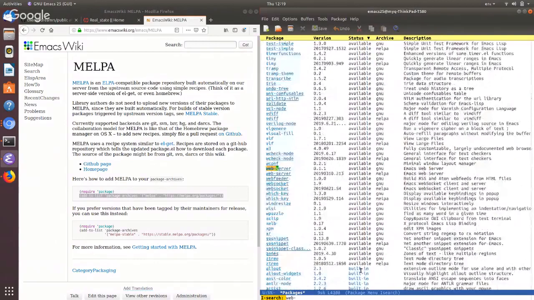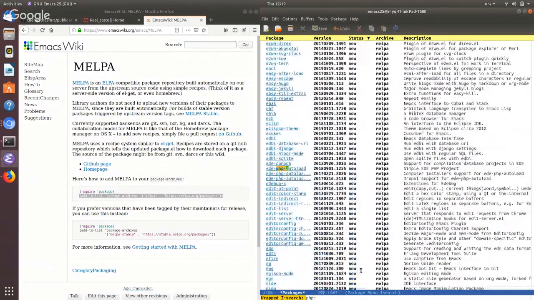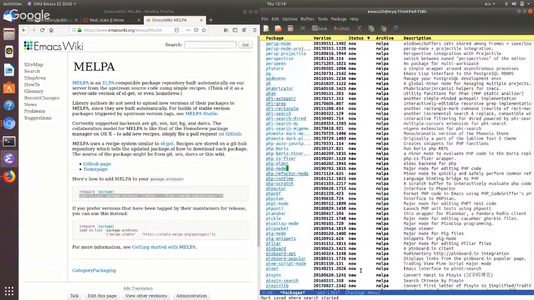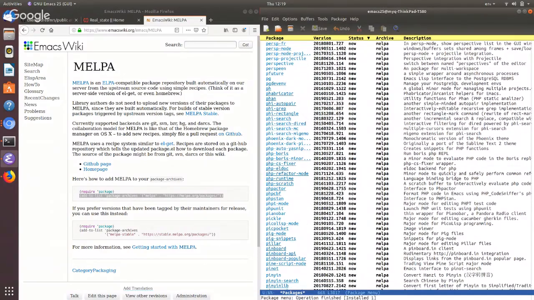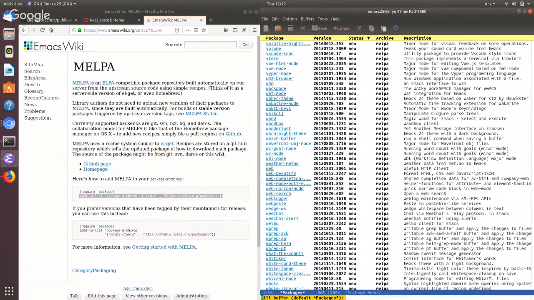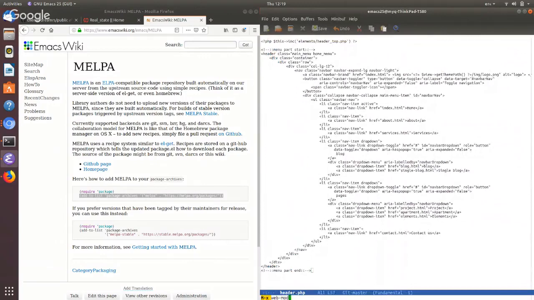There we go. Let's try. Does that not give me my PHP? Well, there we go. There's PHP mode. I can do that. We're entering PHP mode. Well, I was looking for web mode because that one's actually better. Web mode. All right, let's try that and see if that gives us.